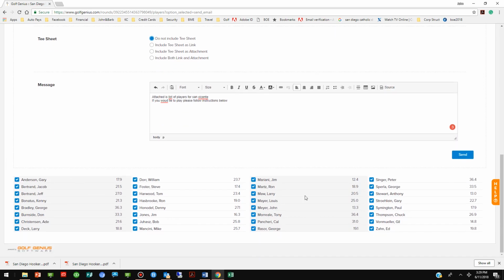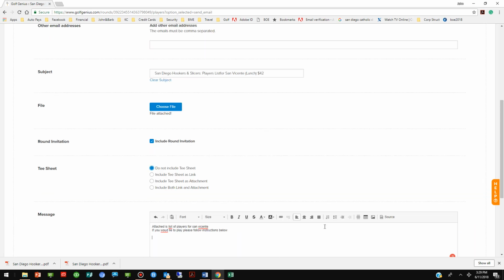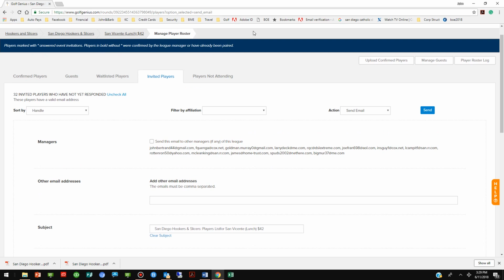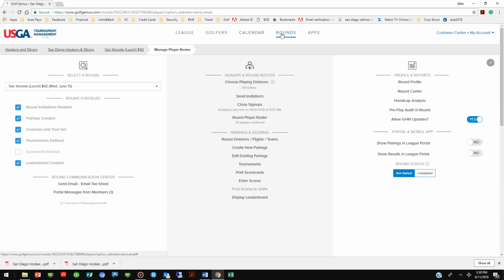When you click on send, you scroll down, you see this is where everybody it's going to. When I click on send now, it's going to go out to these people who have not signed up yet, and there'll be a link for them to sign up if they so choose. So now that I send that out, it'll take me back to rounds.